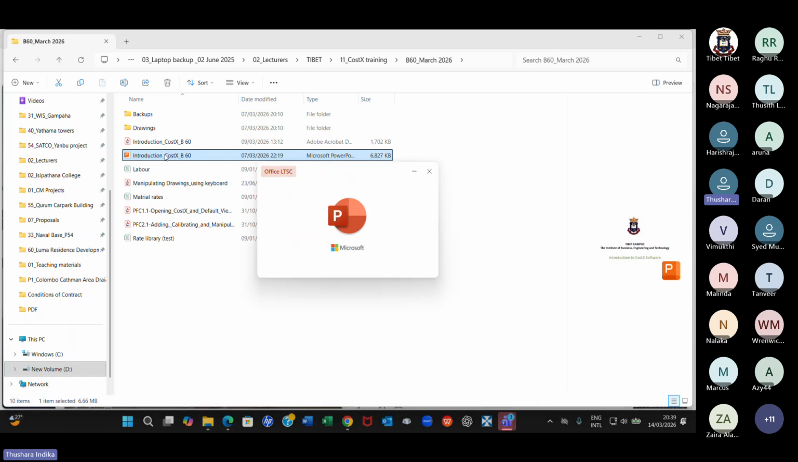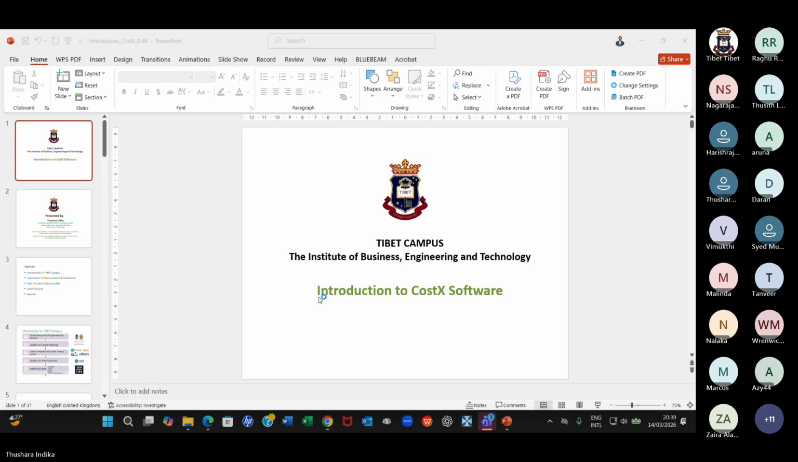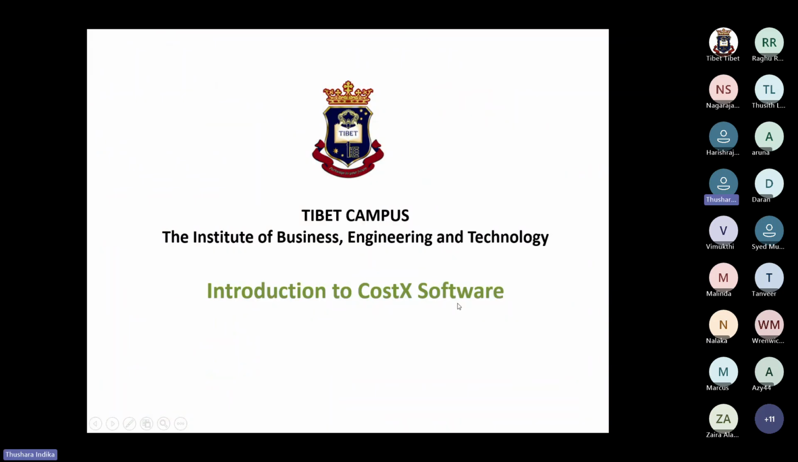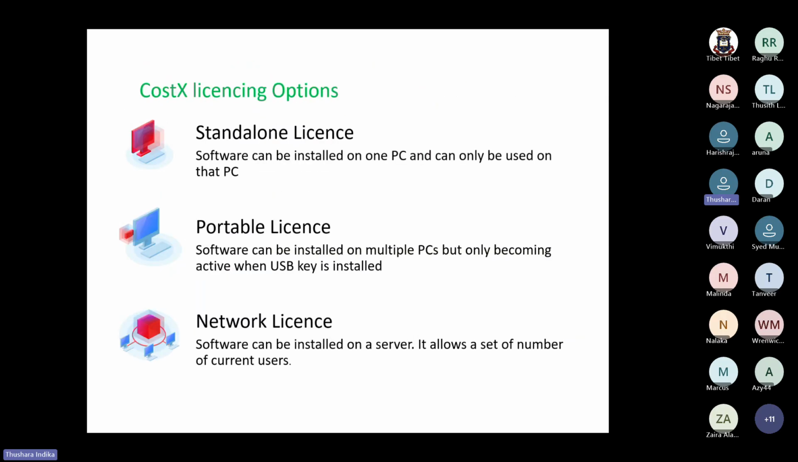Right, so this is what we discussed the other day. Quickly we will go through. We had a bit of interaction about the campus and the role of CostX in the BIM environment. The third bullet point is the most important part because that is your area. CostX role in BIM environment. What is BIM? We have discussed that.